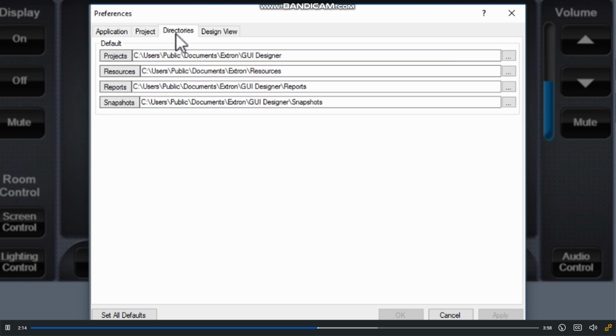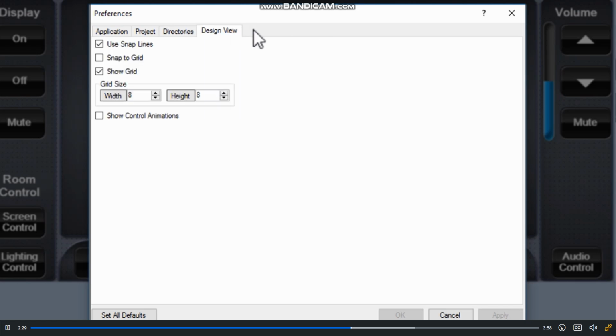The Directories tab will allow you to identify the location in which your projects, resources, and report files are saved. To modify the locations, click the Browse button indicated by 3 dots. The Design view defines alignment features to assist in aligning objects on a page with other objects, snap objects to the grid lines, and show the grid. Adjustments to the grid size can also be made. Once your preferences are made, select Apply and then OK to save any changes.